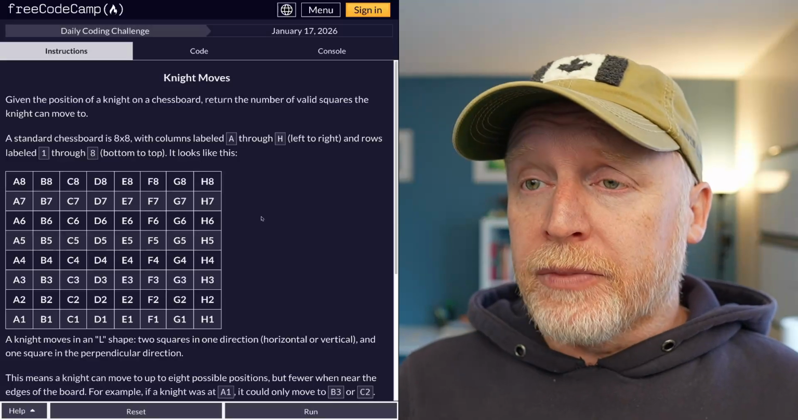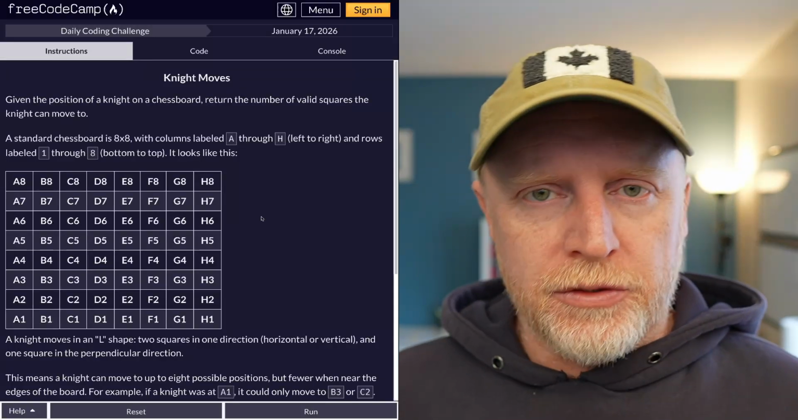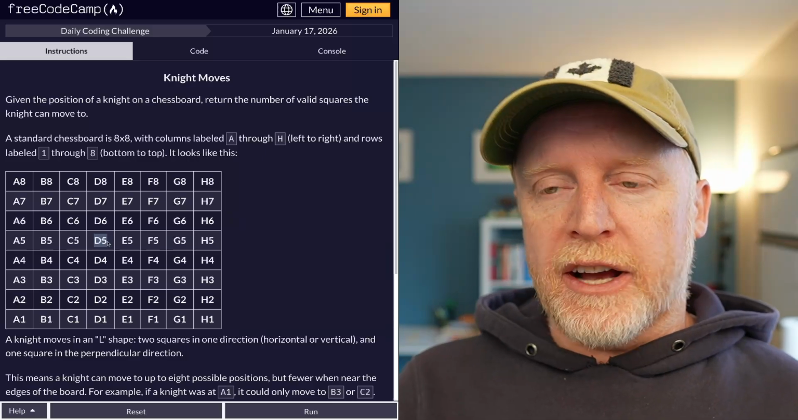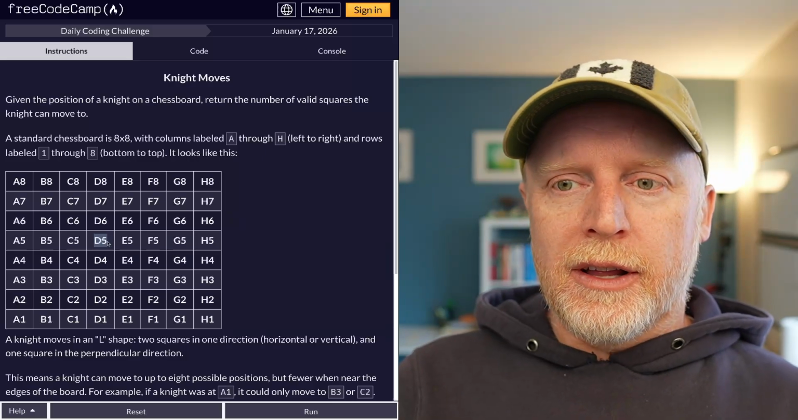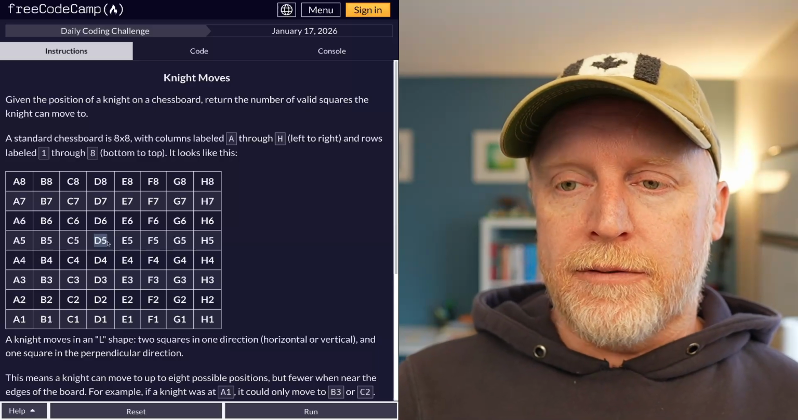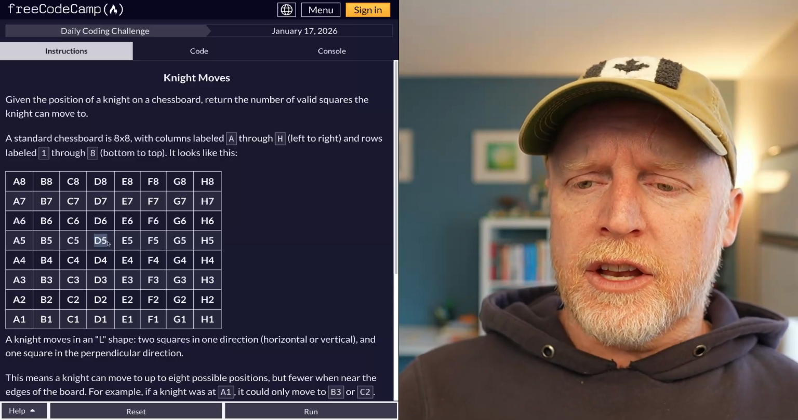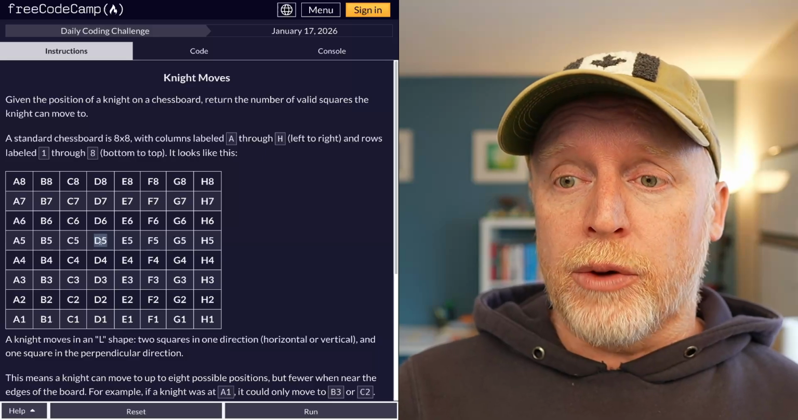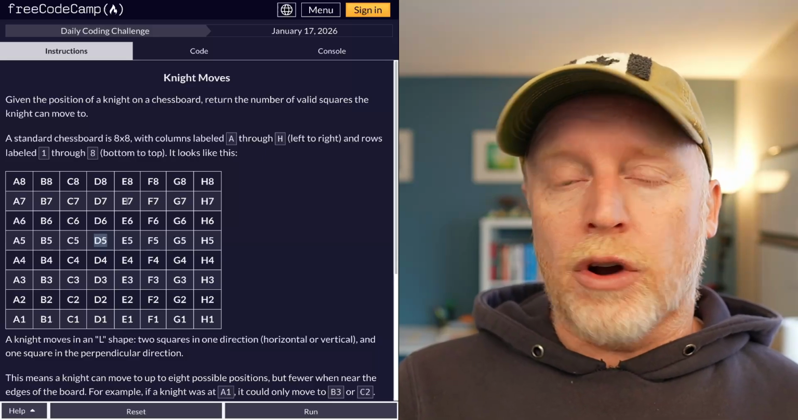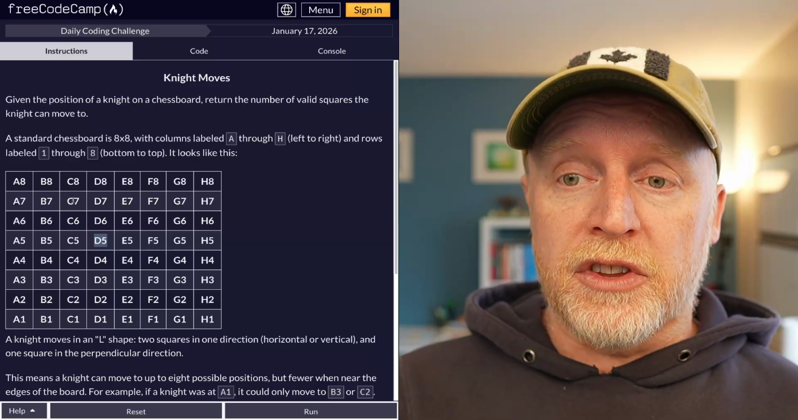Hello team. Today's challenge is the knight moves challenge, where we are given a position like d5 and we're asked to find out how many positions the knight could actually move to. If you've never played chess, the knight moves in a bit of an L shape, so it would go up two from d5, up to d7, and across to e7, or backwards to c7.